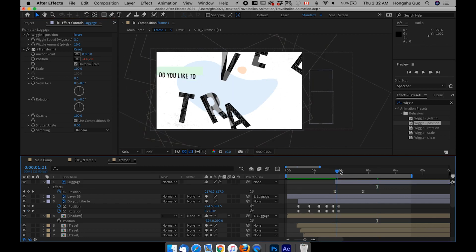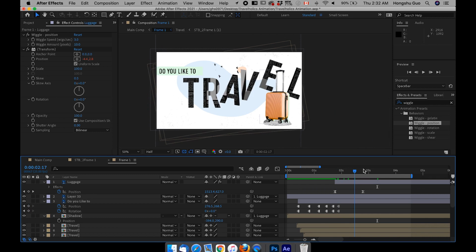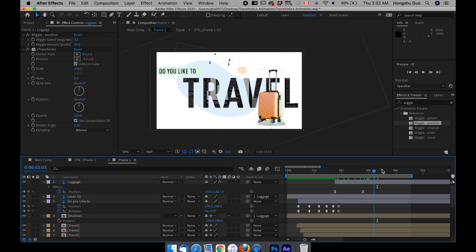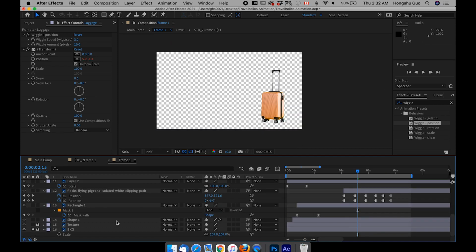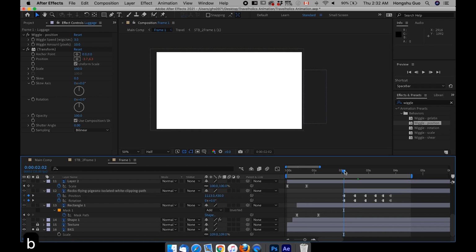So what it does is it's actually adding more random movement to all the elements we have. And if I solo this luggage layer, and then let me solo this background, and let's preview over here. I hit B on the keyboard, so the preview range is cut from 2 seconds to around 4 seconds. Let's preview this part here. And you can see my luggage is kind of moving by itself randomly in the air.